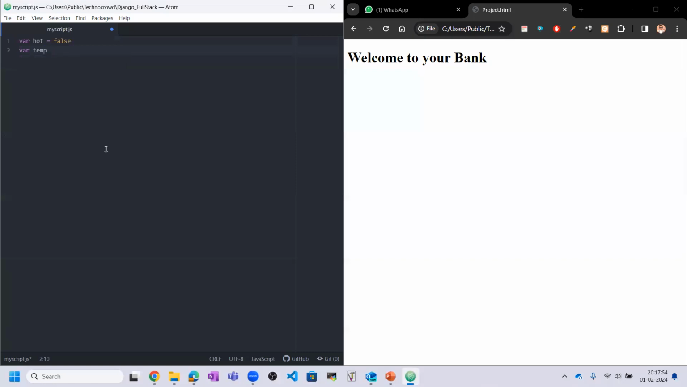This temp will store some value, and let's say I am giving it 60. You can give any value, it's in your hand. And let's say I am adding one if condition because I am explaining the if else statement. Let's see if it is auto completing our if statement or not. Yes, it is auto completing. This way you can auto complete the if statement, using the property of the Atom text editor.